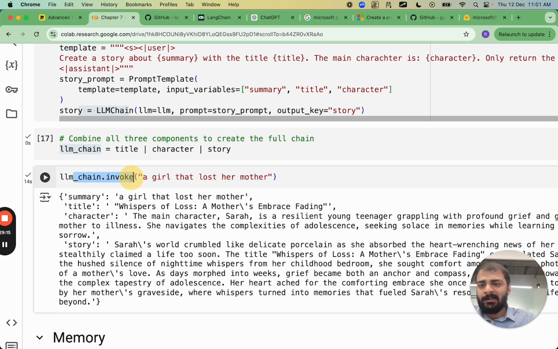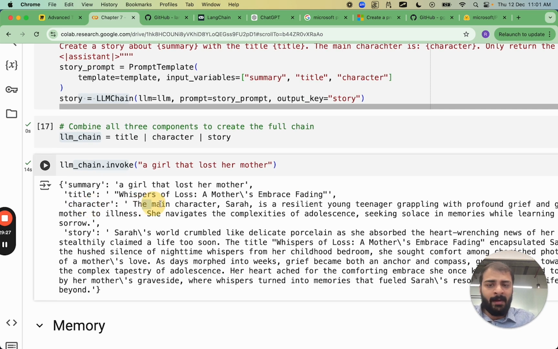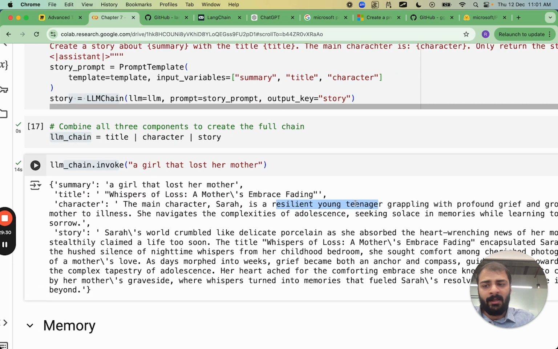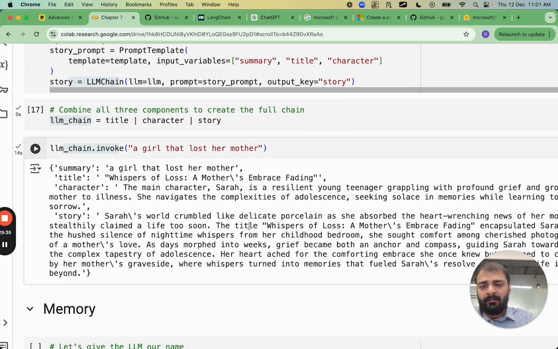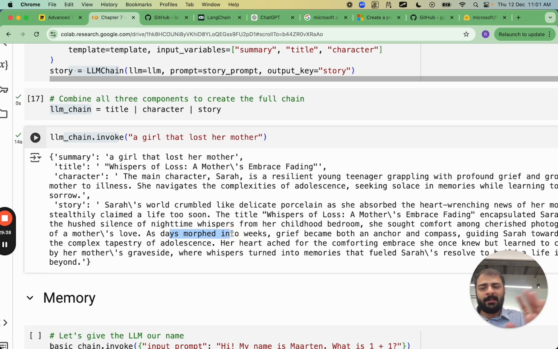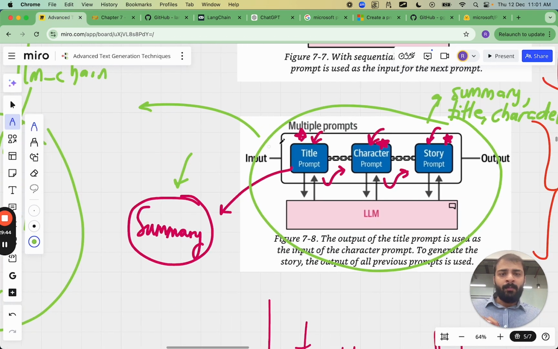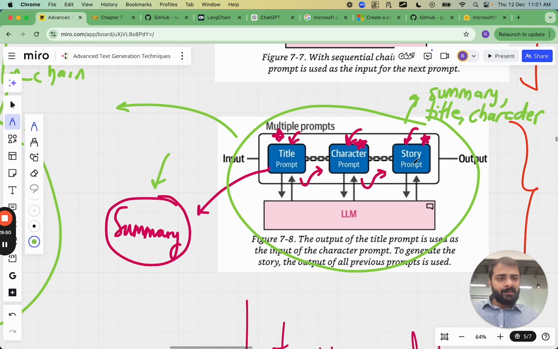So once this chain is invoked, it first gives the input, which is the summary. Then it provides the title, which is a whispers of loss, a mother's embrace fading. Then we have the character. The main character Sarah is a resilient young teenager. And then we have the story, which is Sarah's world crumbled, and then as days morphed into weeks, etc. So this entire story is generated. So now you can see that we have chained three components together: the title prompt, the character prompt, and the story prompt. The input is passed into this three prompt chain and the output has been generated.